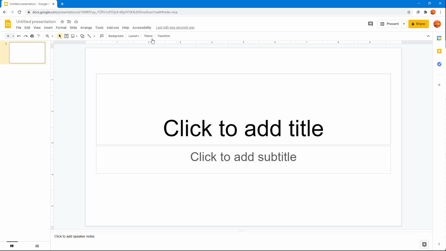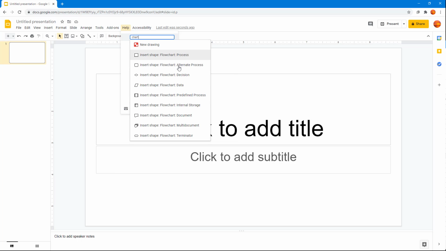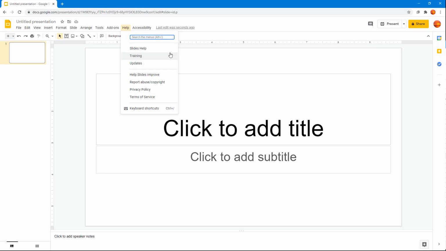Let's say, for example, you're searching for chart. Simply go to Help and type in "chart" right here. And here you can see that you have the chart option. So you can go around and search around for different things.